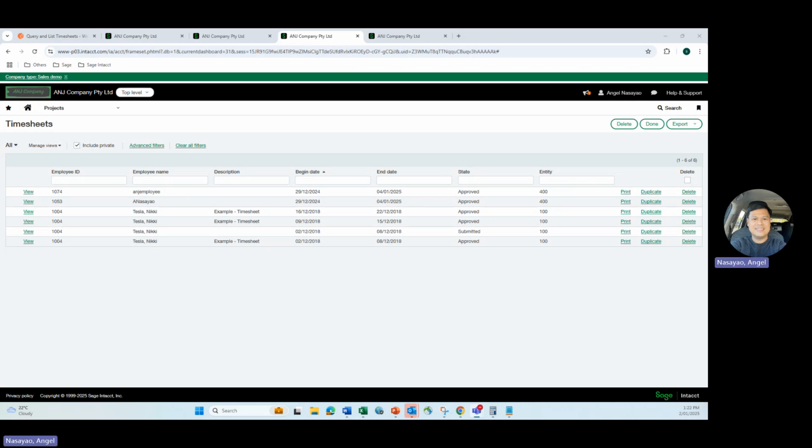Welcome to a quick demonstration on the query and list timesheets API and the impact of an employee user in generating that API. So we have an API available to query your timesheets.